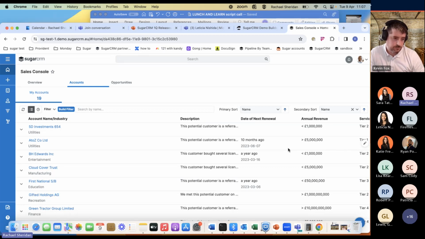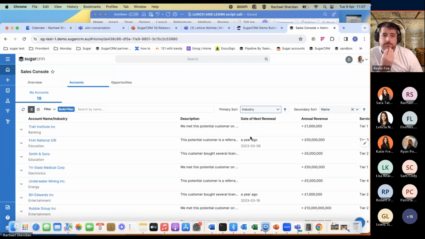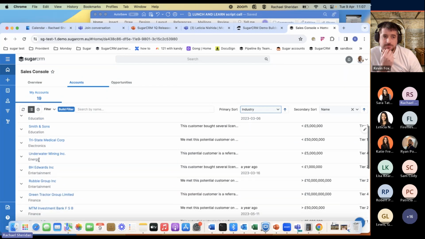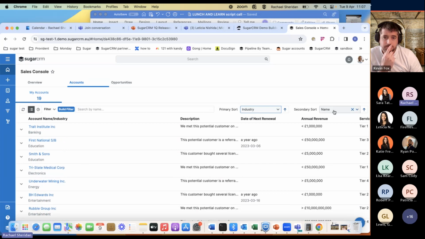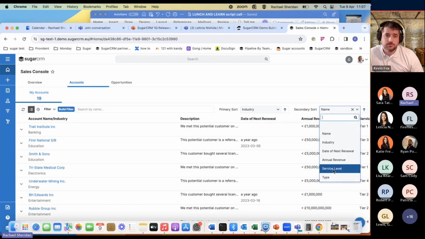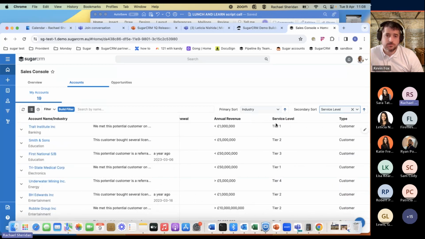So I'll just show a demonstration of this. For primary sort, we'll just use industry. And as you can see over here, it is sorted A to Z. So we're starting from B and then E, and if you go down, F and so on. And then we'll go into secondary sort and we'll go to service level. And if you scroll over, you can see service level is going by tier 1, 2, 3, and so on.